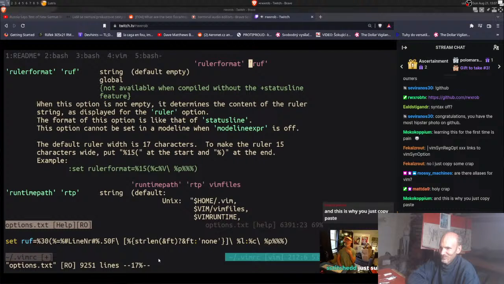Hey, thank you, Stitch. I'm already losing a row in tmux. I appreciate the subs, guys.